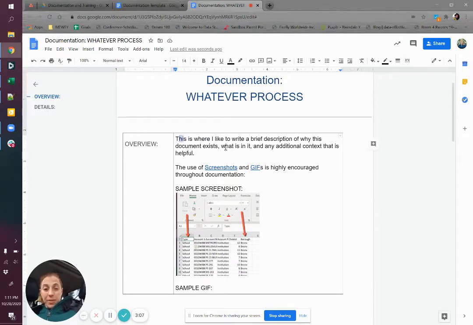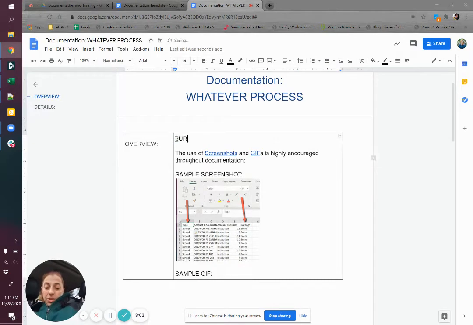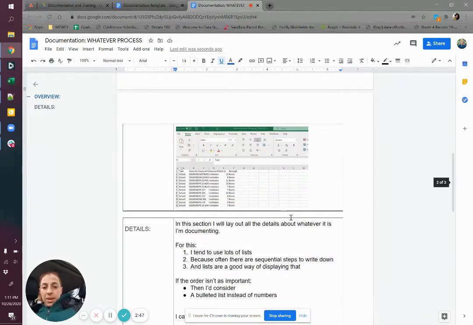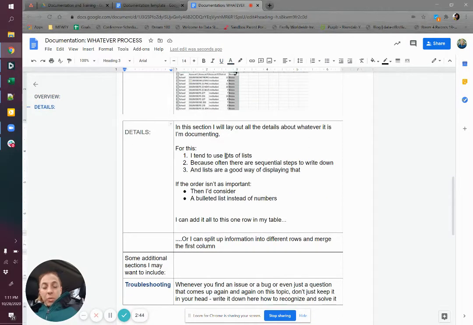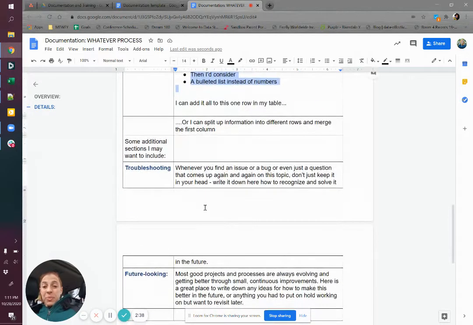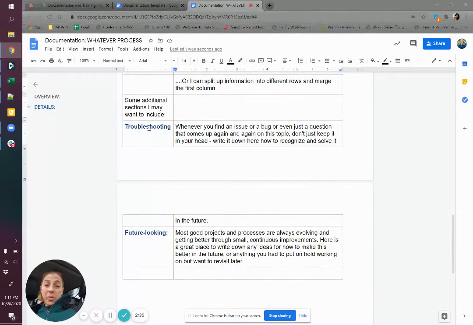So I remind myself, I like to write a brief description here, but I can take that out and say, during the whatever process, et cetera, et cetera. Include some screenshots and GIFs. Here are my favorite tools for taking screenshots and GIFs. Down in the next section, I'll want to go into some details. When I'm doing details, I remind myself I like to use lists, I like to use bullets.